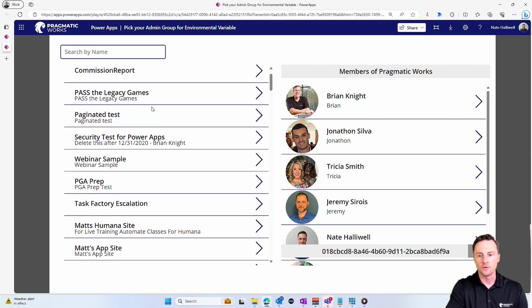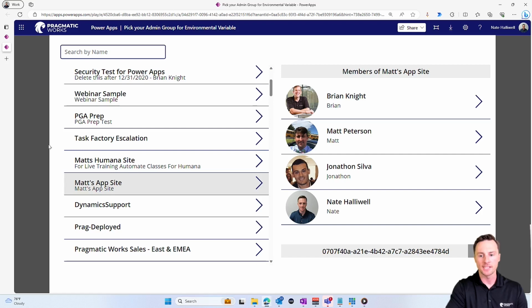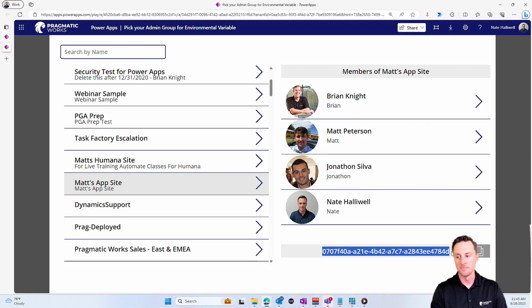Now you're gonna find the group on the left that contains your admins. For this, I'll go with Matt's app site. So we've got Brian, Matt, Jonathan, and myself. And if I say, hey, those are the people that I want to be admins in this group, great, here's their ID right here. If you don't have a group that contains the people that you wish to be your admins, you may wanna go and create that group separately.